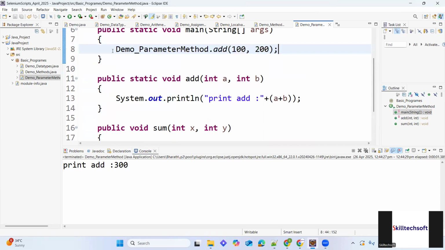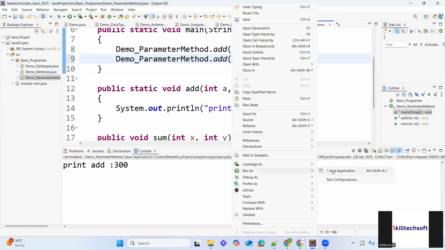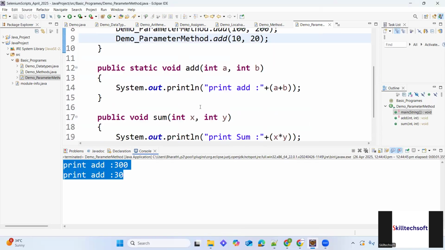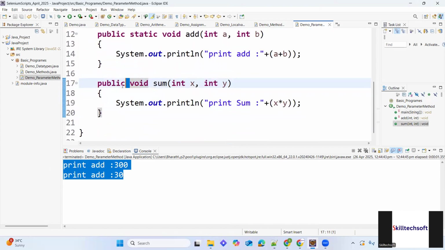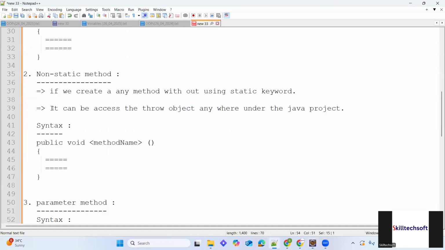So it is not required to add only these two numbers. When we want to add n number of values, this is the easiest mechanism to perform the addition on multiple values. The same way, when we are supposed to call this sum method, sum here is a non-static method. When we have a method that is non-static, it can be accessed through an object anywhere under the Java project.